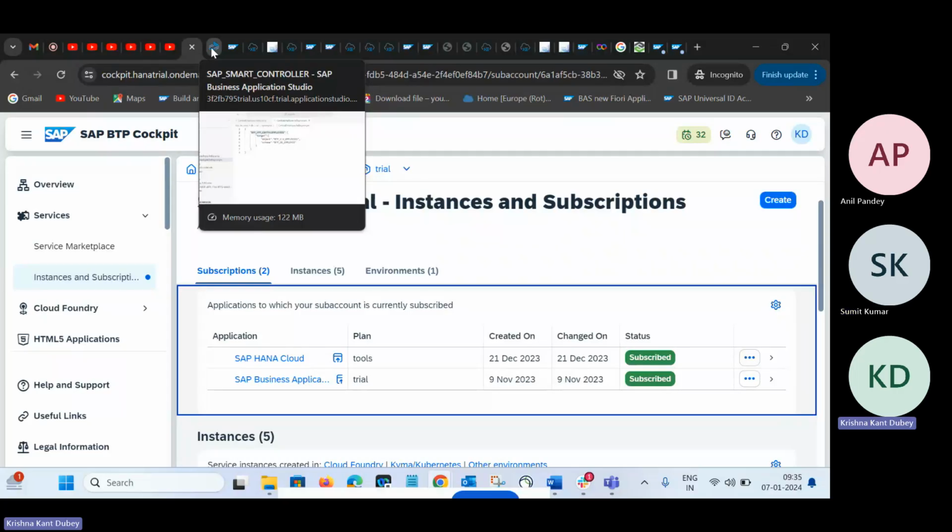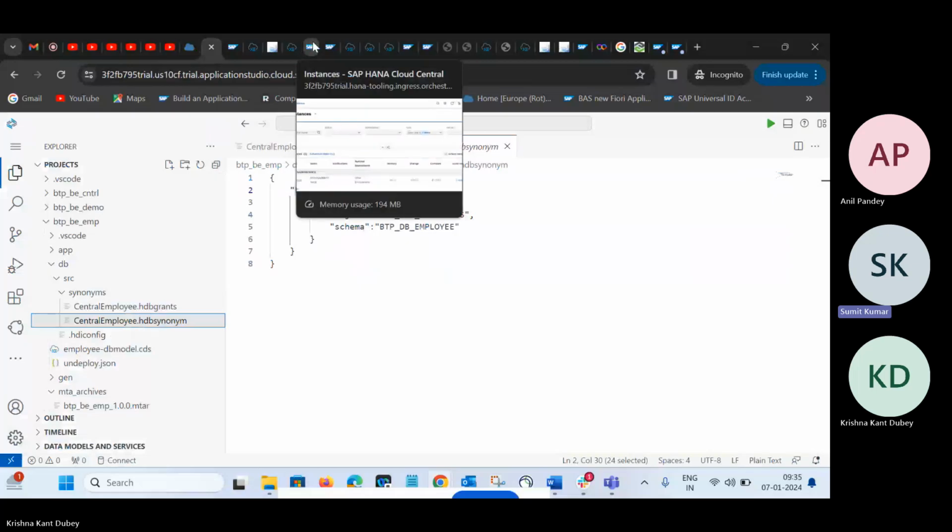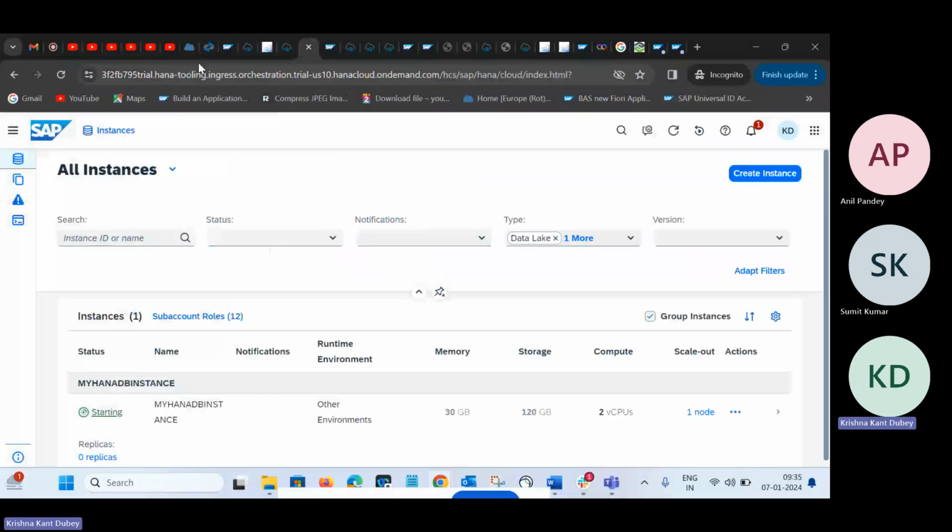One minute. May I deploy this one? You can try deploying that, but I think your HANA Cloud will take some time to come up and be running. Right. So Sumit, we can proceed with today's topic.